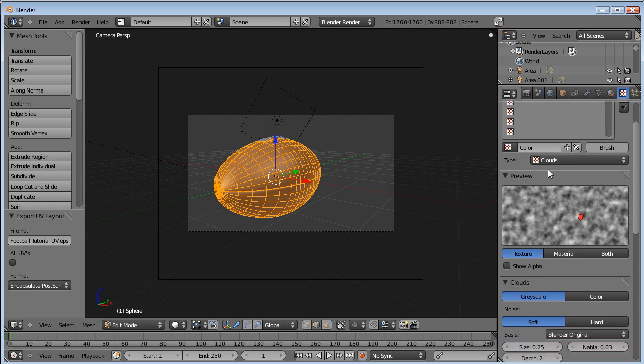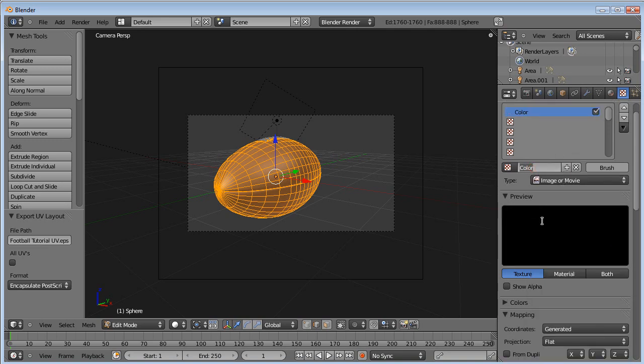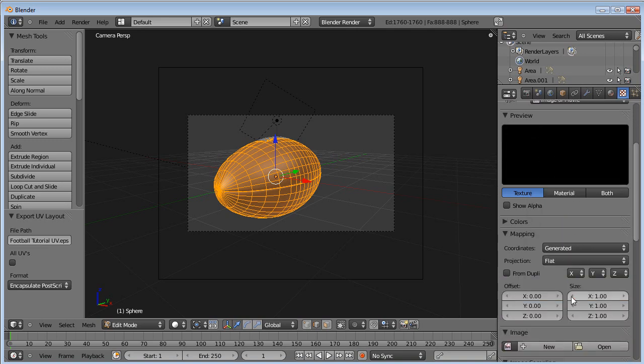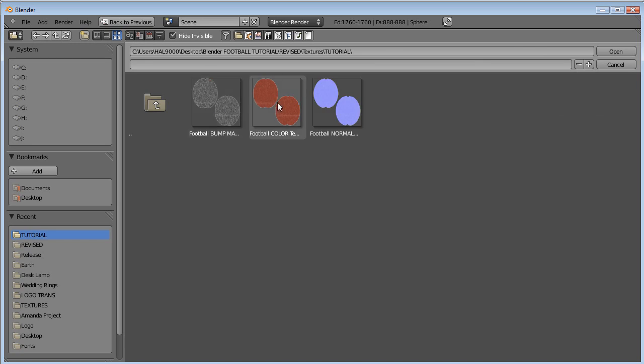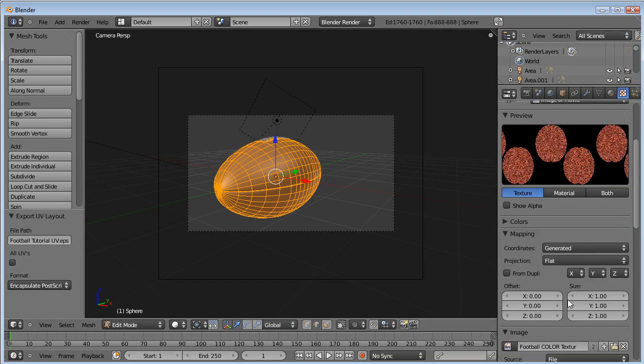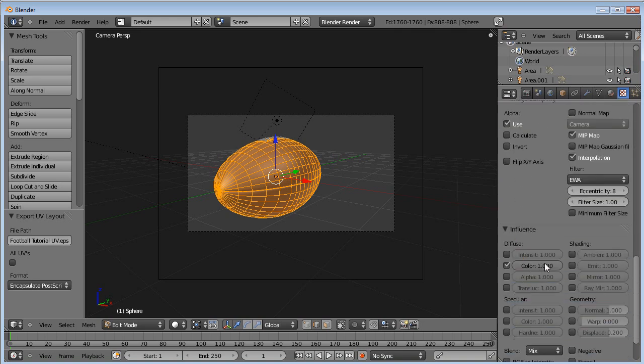In our texture tab, we can change this to image or movie, and we already labeled it color. So if we go down to open, we can go to revise or tutorial, select our color texture, open it, set the coordinates to UV, and maybe bring down the color here. We don't want it quite so high, somewhere in the 0.8 range. Just bring it down a little bit. And that's it for color.